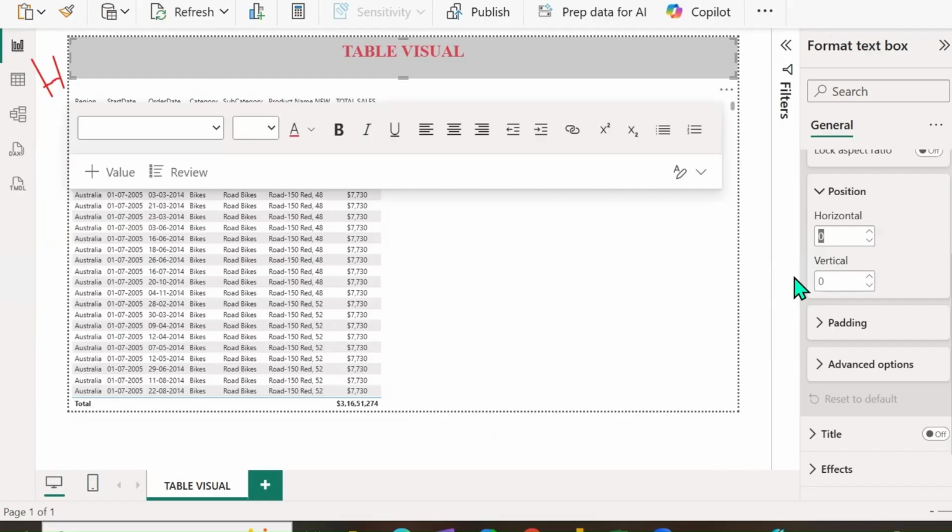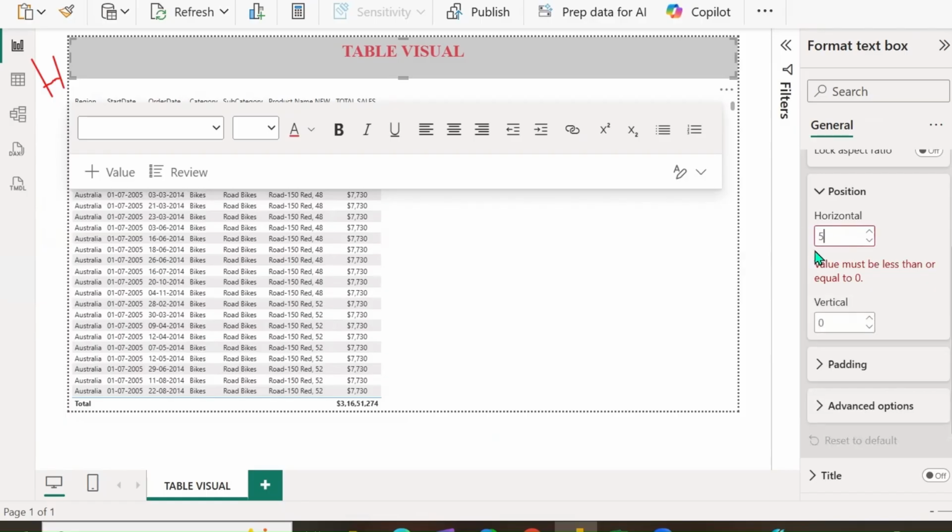Okay, how many pixels do we have? Let me give it 5. So it moves a little bit.